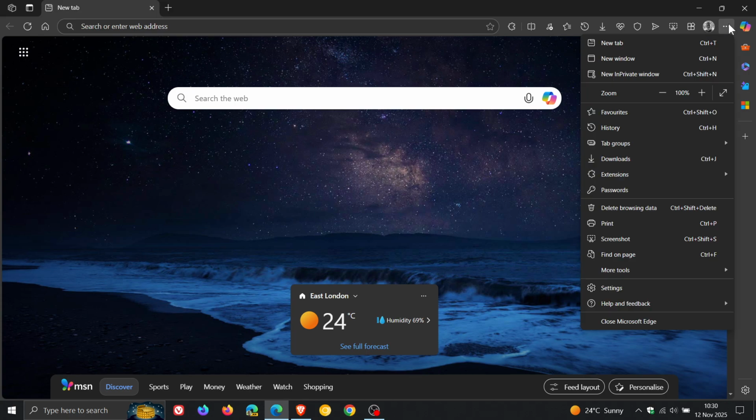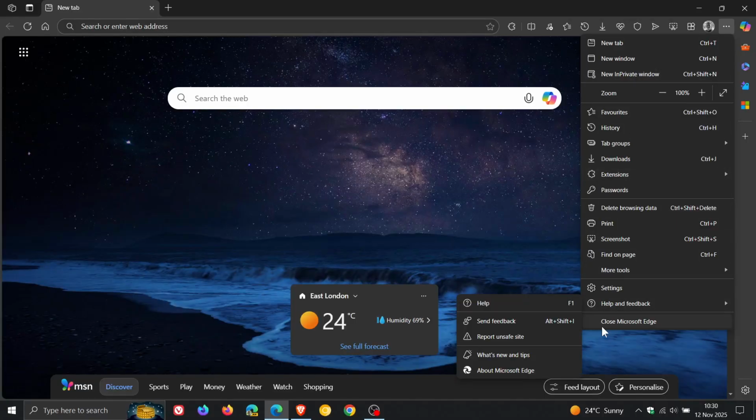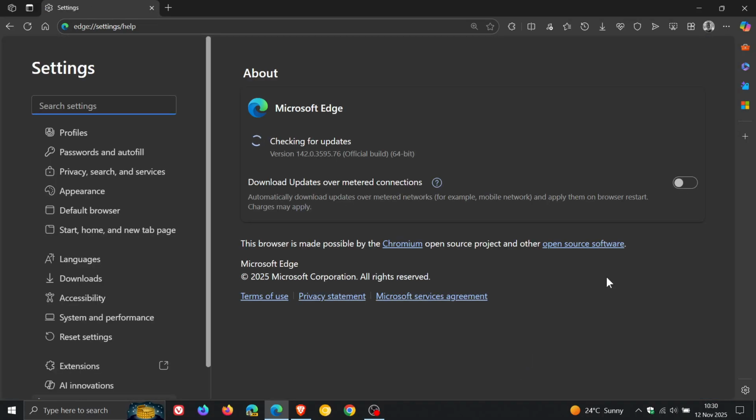We head to our main menu, help and feedback, about Microsoft Edge. Latest version in bold is 142.0.3595.76, and that's been bumped up from .69. Now all the changelog tells us, once again, Microsoft says fixed various bugs and performance issues.